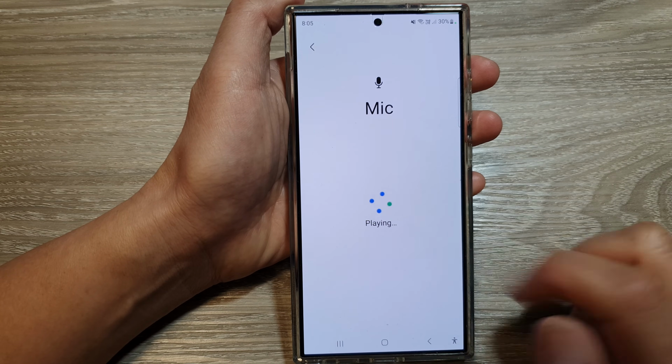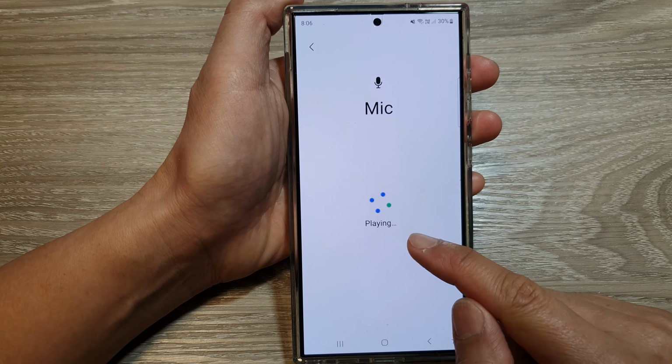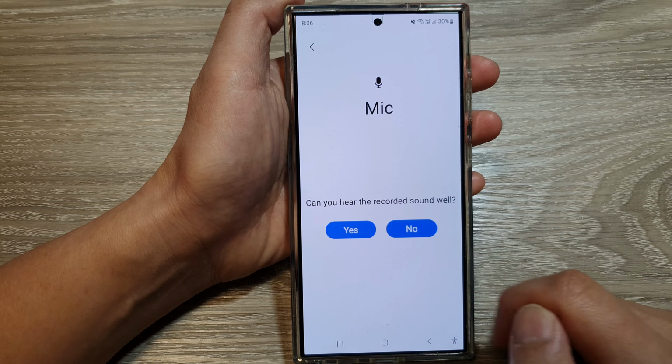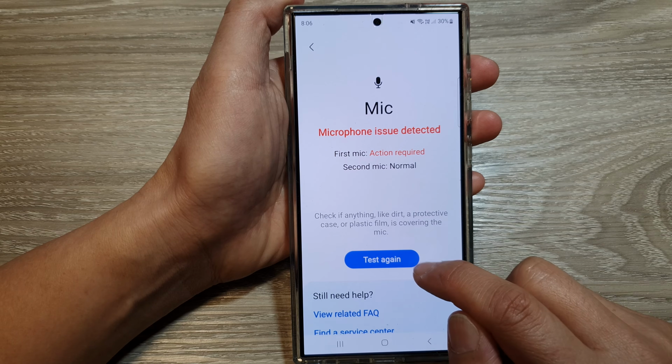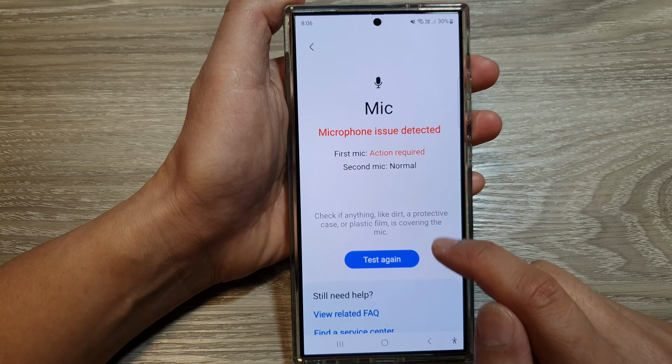Testing. Now it's playing back your recording. So you can always tap on the test again button if you didn't do it correctly the first time.